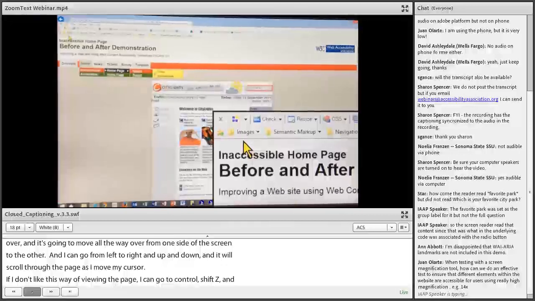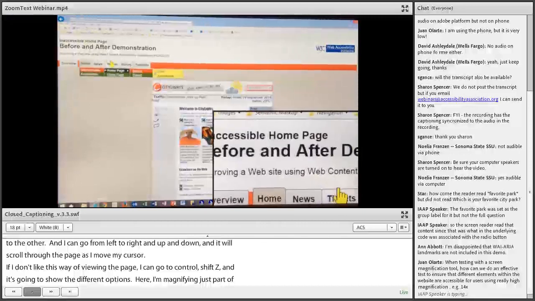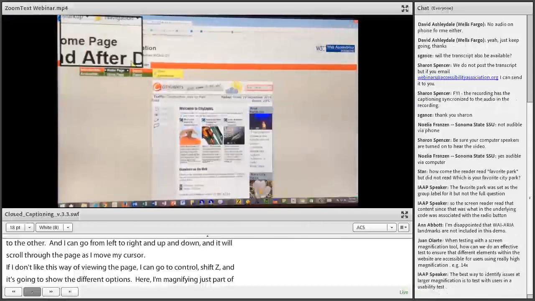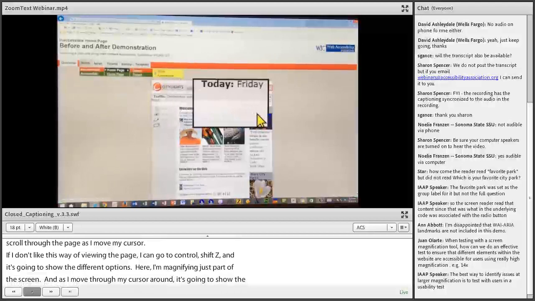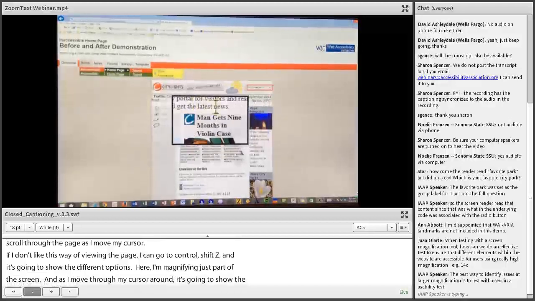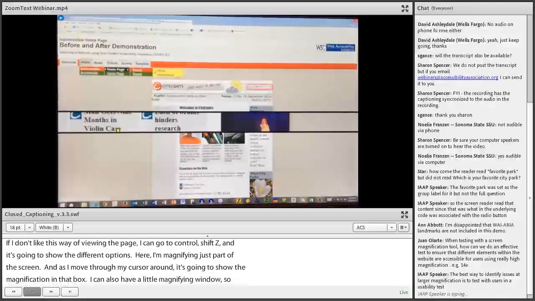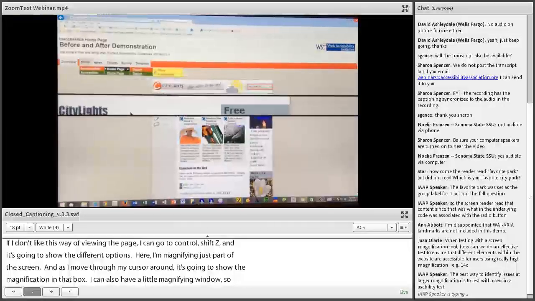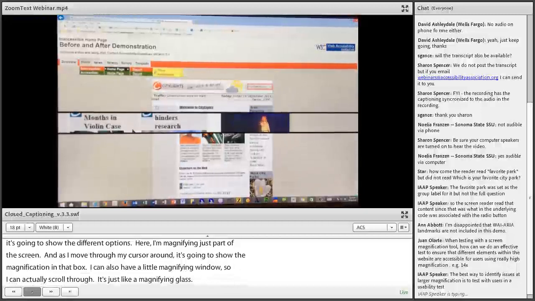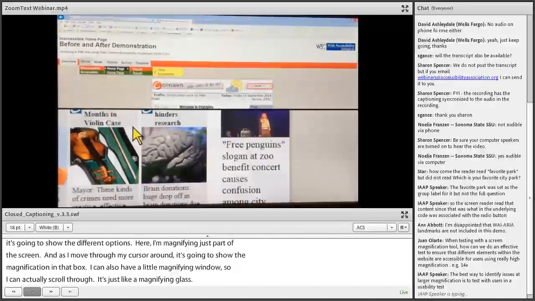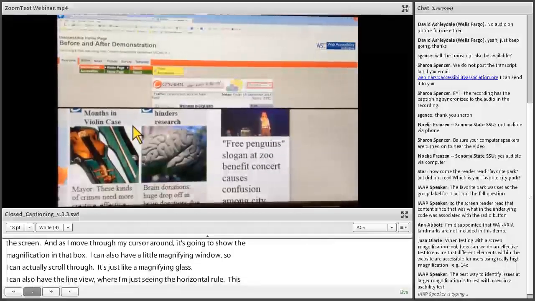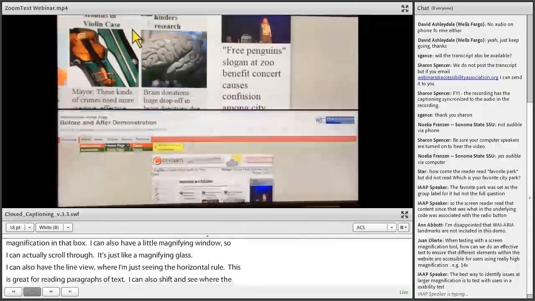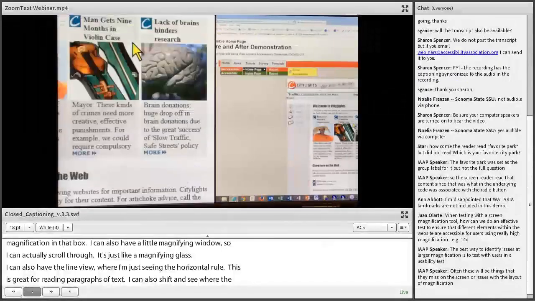Here, I'm magnifying just part of the screen. And as I move my cursor around, it's going to show the magnification in that box. I can also have a little magnifying window, so I can scroll through, and it's just like a magnifying glass. I can also have the line view, where I'm just seeing the horizontal row. This is really great for reading paragraphs of text. I can also say where the zoom part of the page is, so I can magnify half the screen, and I can have that showing at the bottom, at the top, on the right, and on the left.